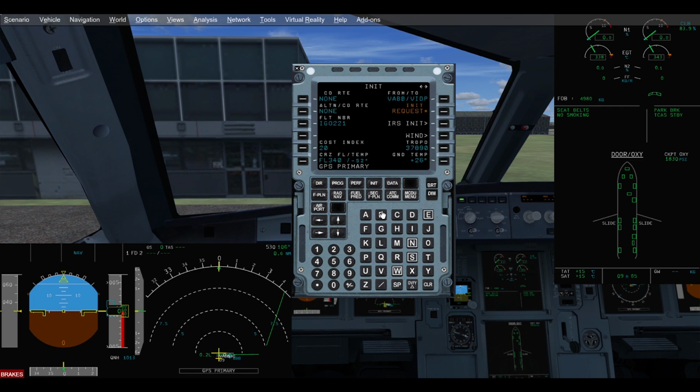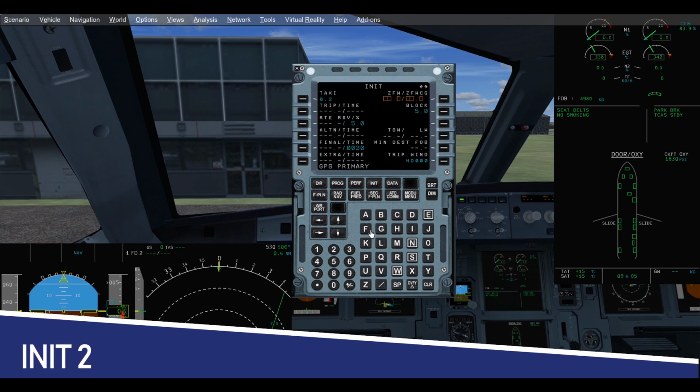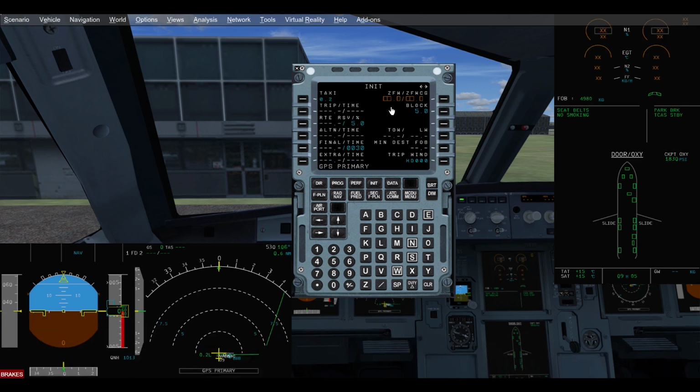So I for init, and we will go onto the second page of the initialization page. This is the second page. Now over here, we need to enter the zero fuel weight and the zero fuel weight CG. So to get the zero fuel weight, you'll go to MCDU menu, options, payload, and you can see the zero fuel weight and zero fuel weight CG over here. So that's 59.5 and 27.5. And our block fuel for today's flight will be 10.5 tons.